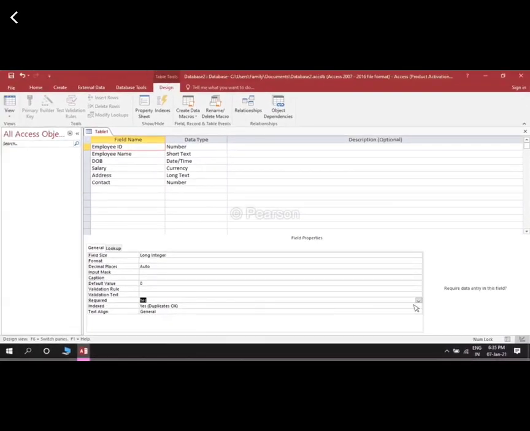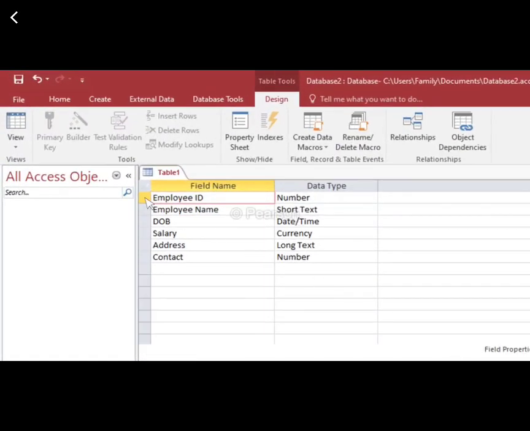Next step is to set a primary key to one of the unique field in the table. In our table, it will be Employee ID. Select field, click on the primary key button on Design tab in the ribbon. Look, a key icon appears beside the field name.